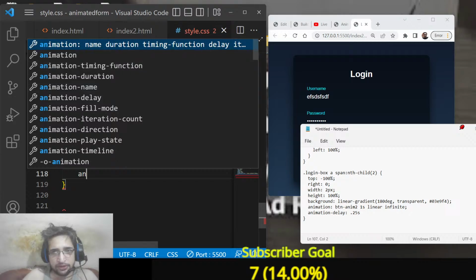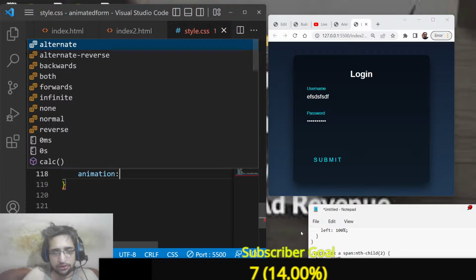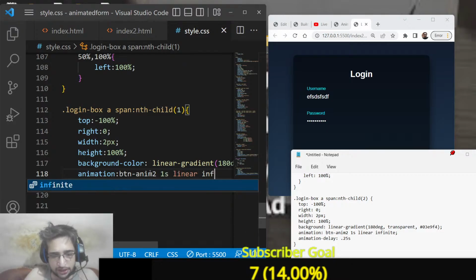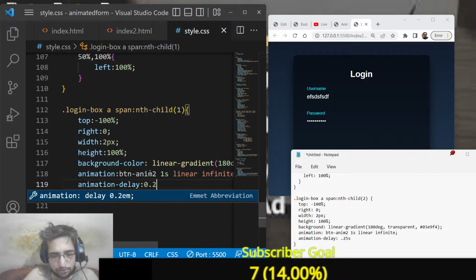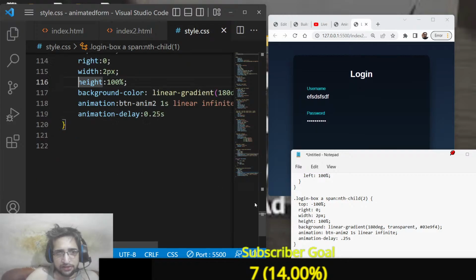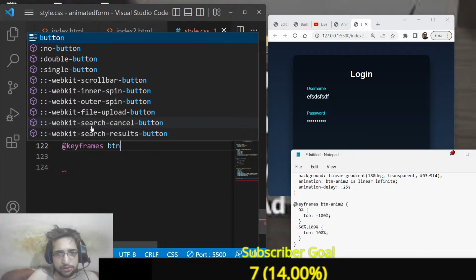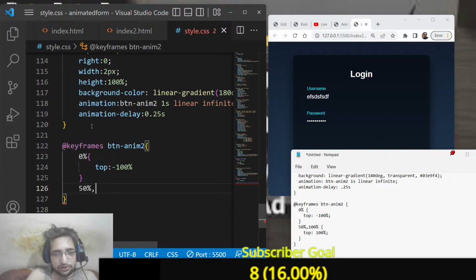And also guys, we will say the animation here, we need to again put the animation. This time we will put btn-anim2. It will again go for 1 second, linear and infinite. Animation delay will be around 0.25 seconds. So now we need to define the second animation which will run here guys, which is simply at the rate keyframes btn-anim2, and at 0% guys, this animation we will say top to minus 100%, and at 50% and 100%.